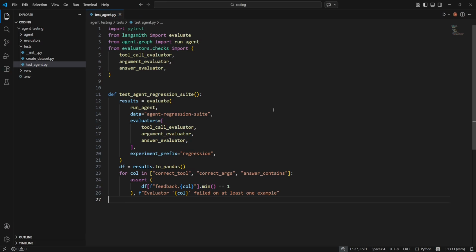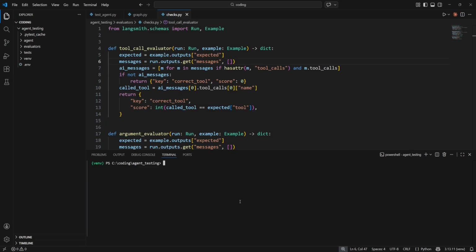The results.to_pandas call gives us a data frame we can inspect if something fails, and the assertion logic iterates over each score column to check that the minimum value is 1, meaning every single example passed. If even one example fails one evaluator, the entire test fails, which is exactly the behavior you want in a CI gate. Now let's run the tests.